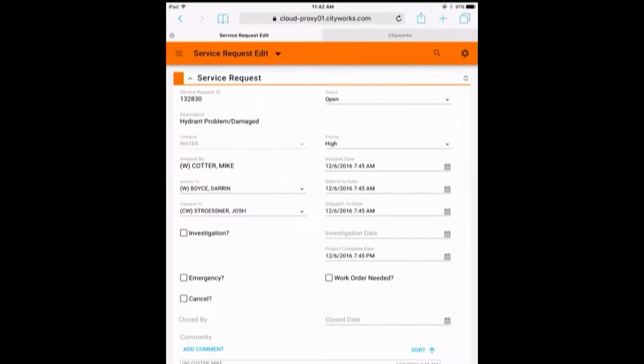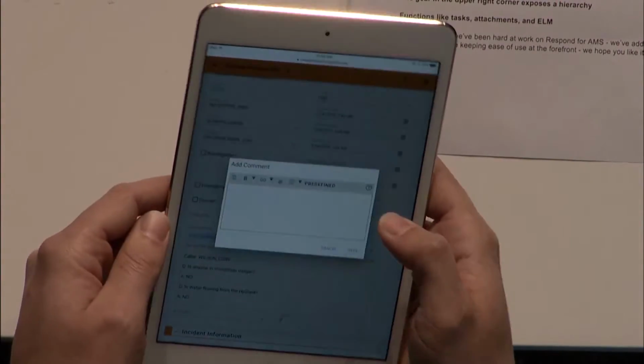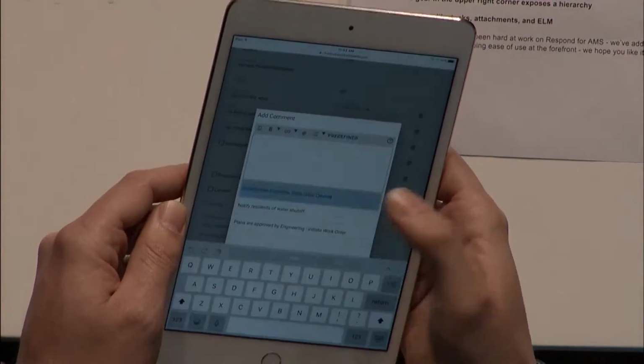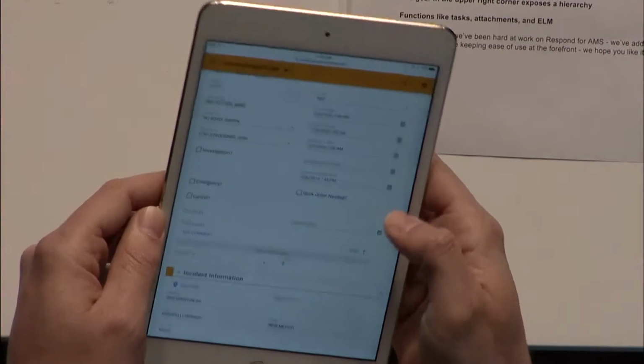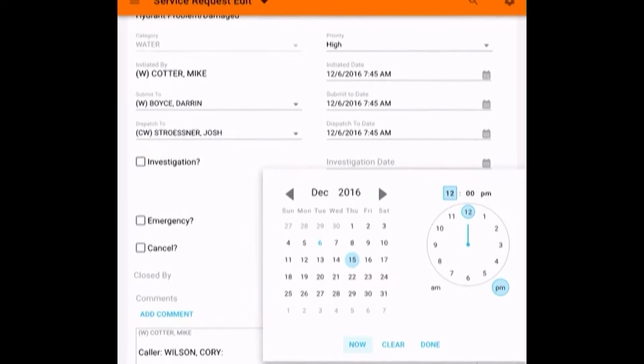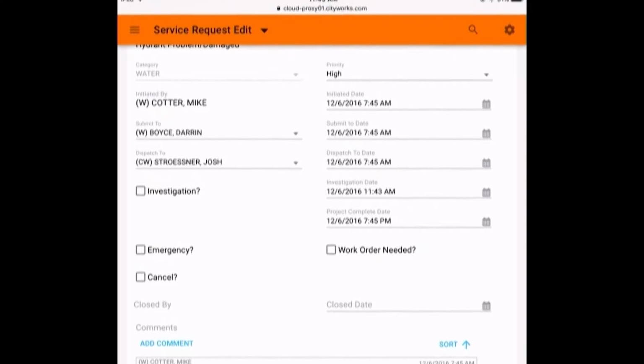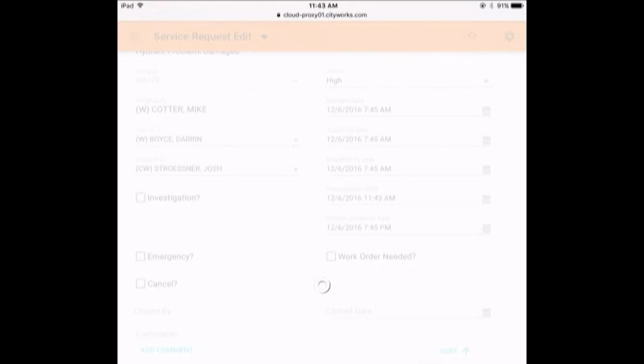Notice the orange trim. The service request shows up in orange, the work order shows up in red, and the inspection shows in blue. This gives you a quick reference as to where you're at in the application as you navigate. So let's say at this point, I've done my investigation and a work order is required. I'll quickly add a comment to this effect. Add my investigation time. And close the service request.